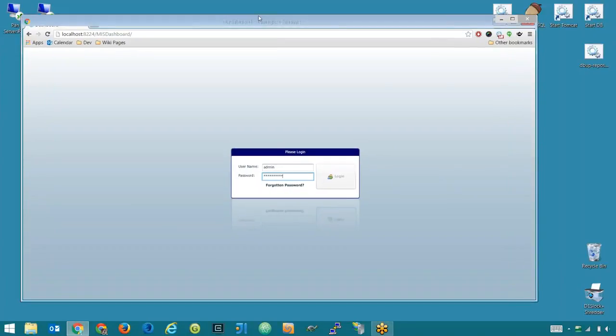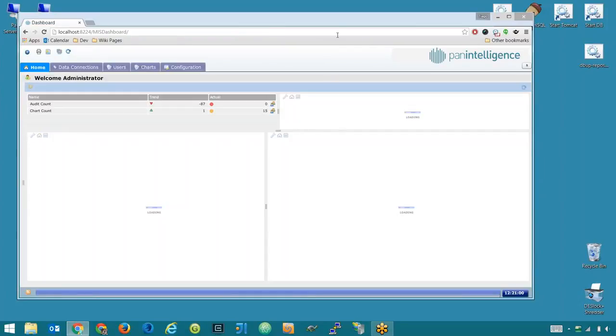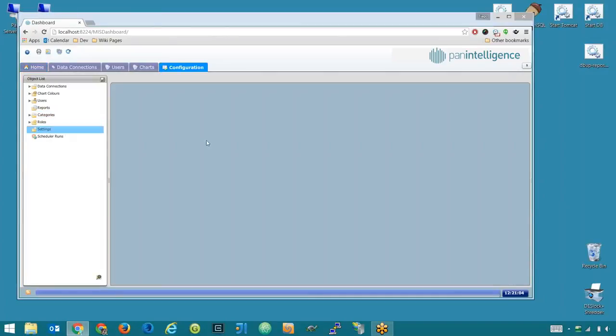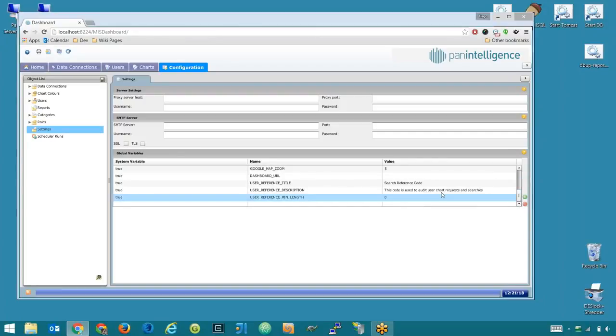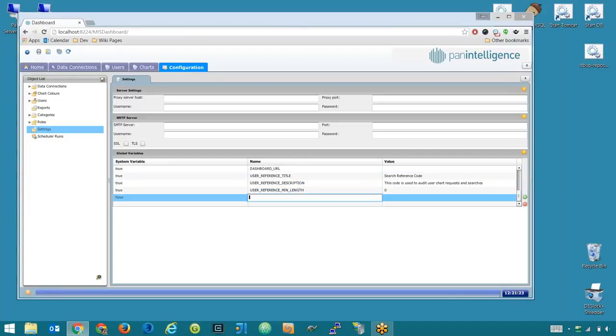Just logging in. So for this, you'll need to know the IP of your Active Directory server. And all you have to do is go to the Configuration tab, go to Settings, and then you'll have to create two new variables. One is for the IP of your Active Directory server. So let's just call it that.